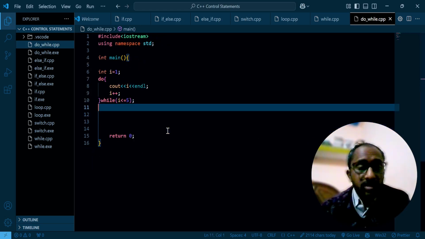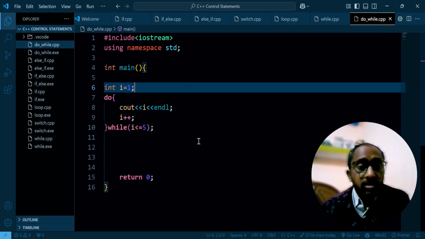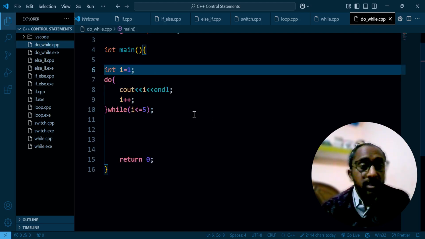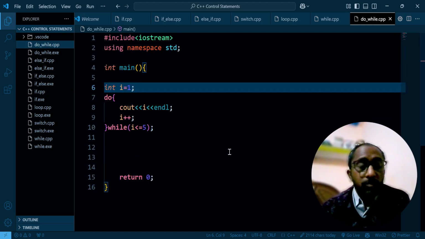So you can practice like this, and this is all about the do while loop. We have seen many other looping statements, and if else if statements, and switch case statements so far.